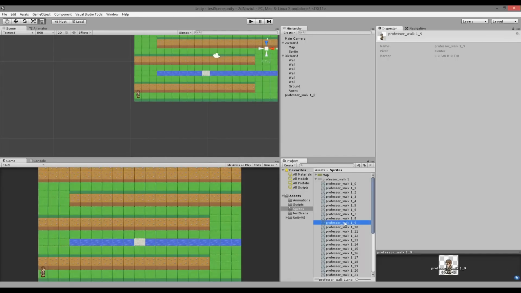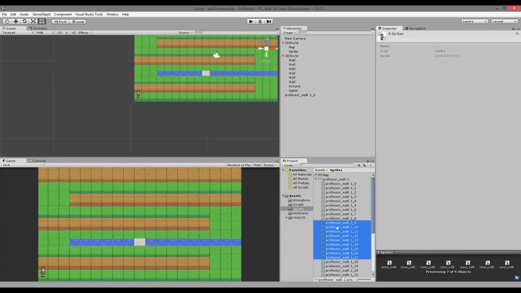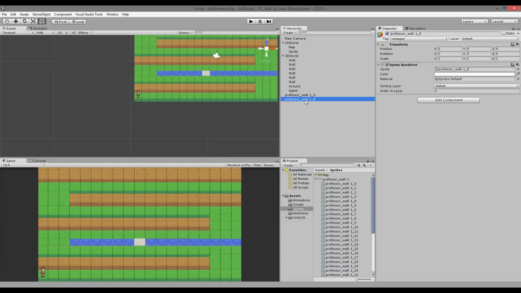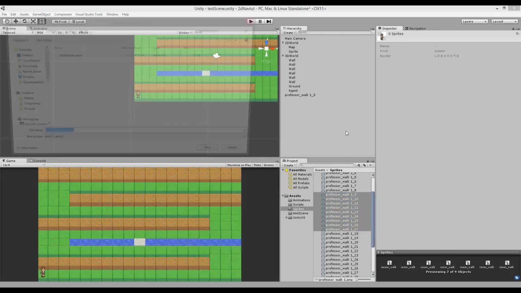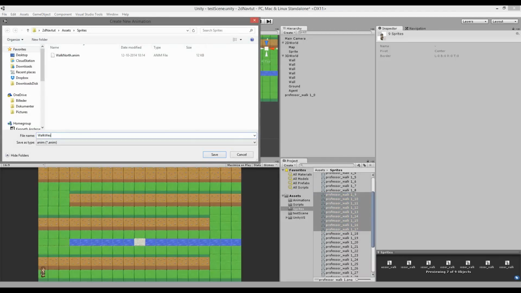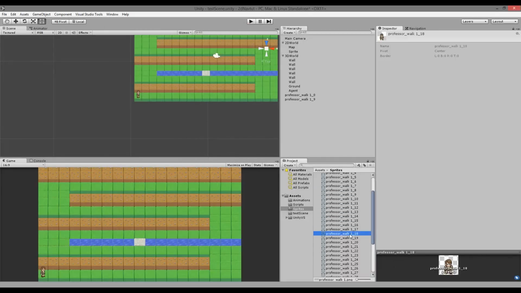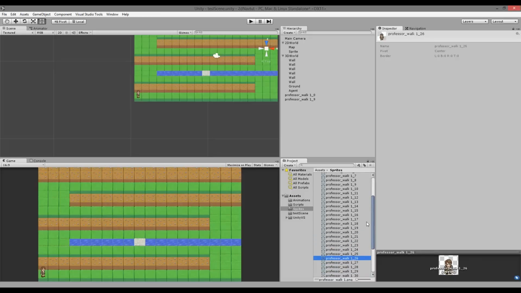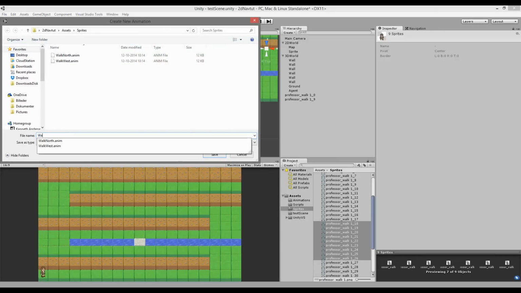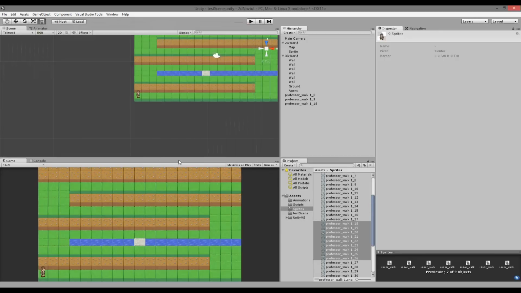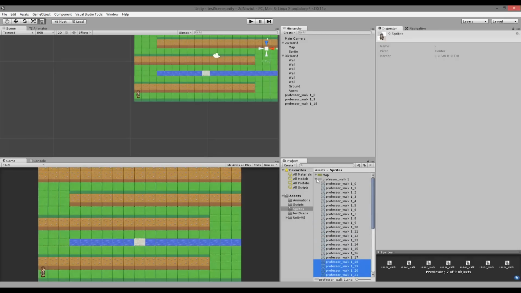After that we have walk west, and that goes from, as you can see, 9 until 17. So we select these, pull them into, oops, sorry, I misclicked, 9 to 17, just drag them up here, walk west. And then we have from 18 to 26, that was walk south, and there you have it. Now we have all our animations.